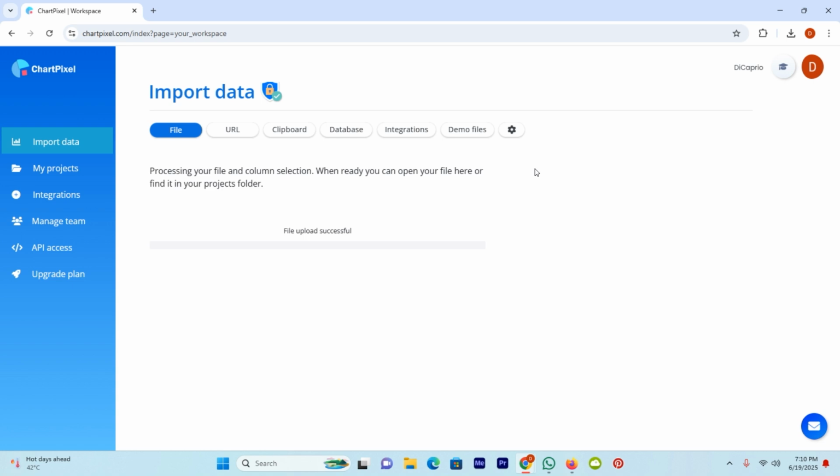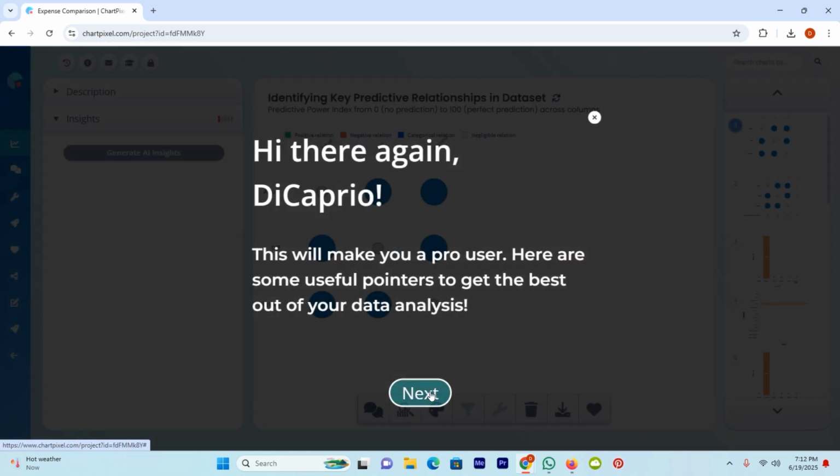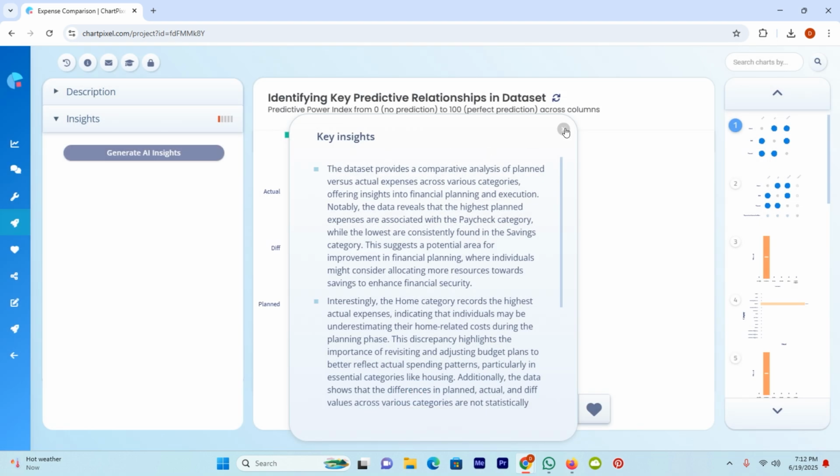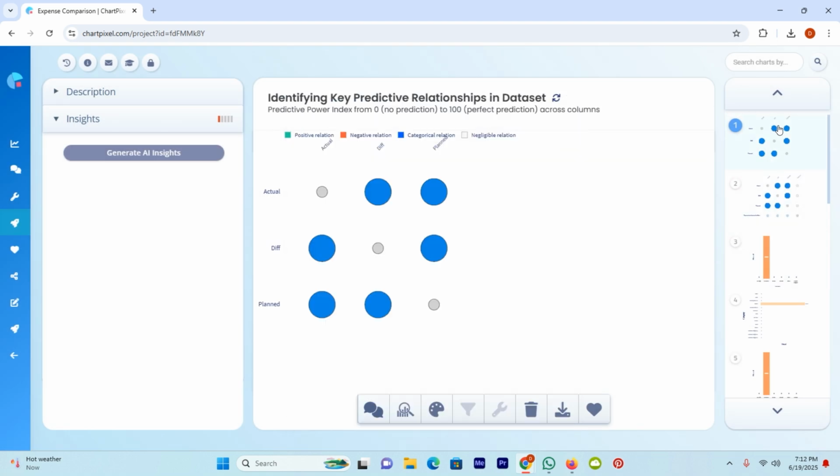Now it starts analyzing, and let's wait until completion. Now the processing has been completed. If I click on this option, let me skip these, and these are the key insights of my file. And here's the chart result.